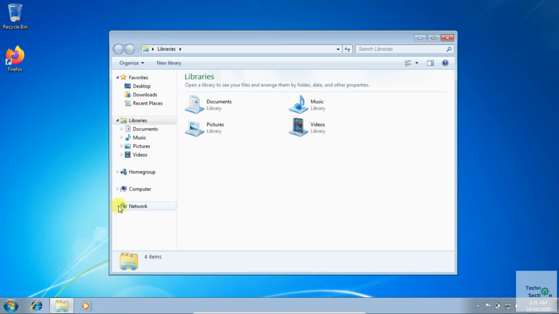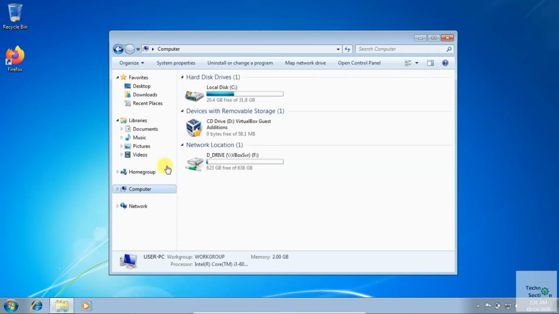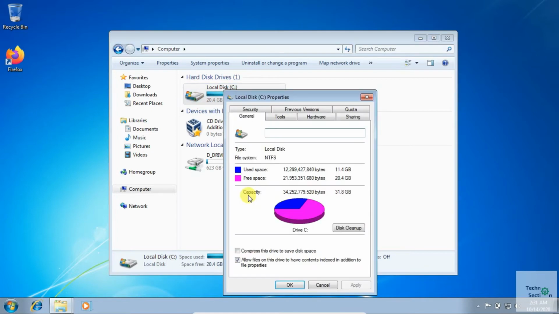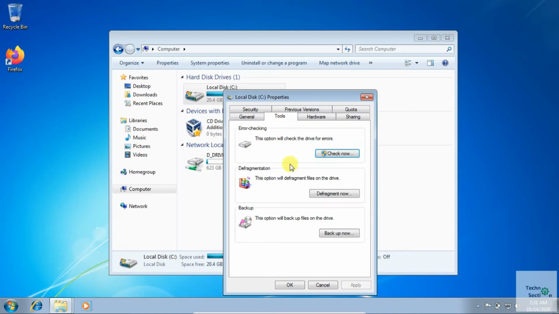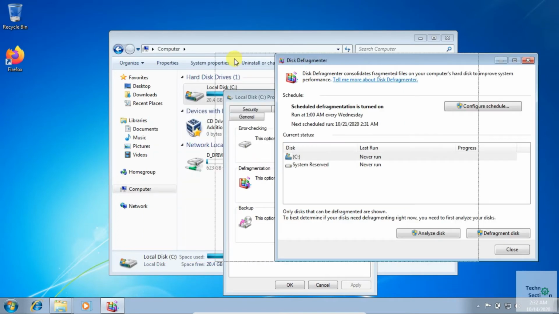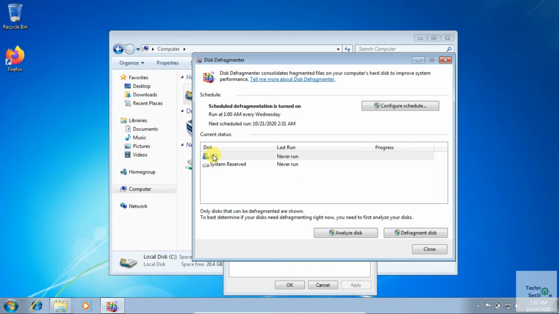The simple step would be to first of all open your Explorer window and then click on your computer, go to your local drive and then do a right click on it, go to properties, go to tools and then click on defragment now. Once you do that, it will show you all the drives available. As currently I only have C drive with me, that's why it is showing C drive. If I have D, E like that, it would be showing like this in a list.